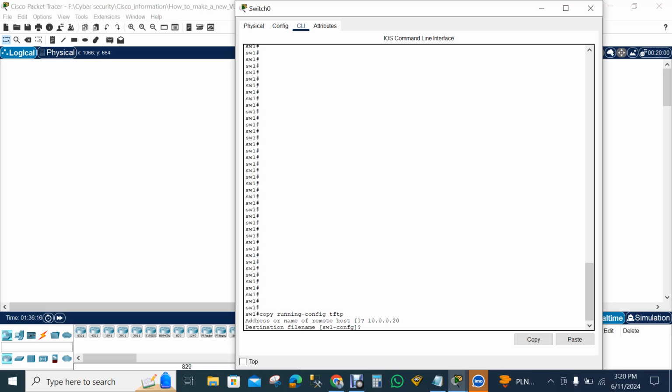Next is the destination file name, and at this point we have to add a file name. The file name can be, for example, 123 MD new file recovery. This is the file name for saving all our configuration. Okay, we press enter, and it writes the running configuration, and all our configuration information is saved on our server successfully.